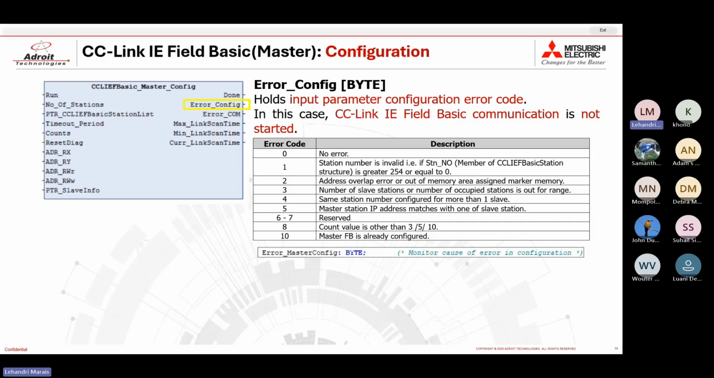Same station number configured for more than one slave is when your error code is 4. When your error code is 5, it means your master station IP address matches one of your slave stations. So that means your IP address for your master and IP address for one of your slaves is identical.